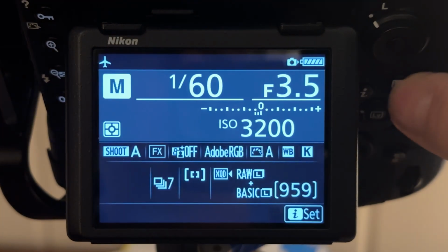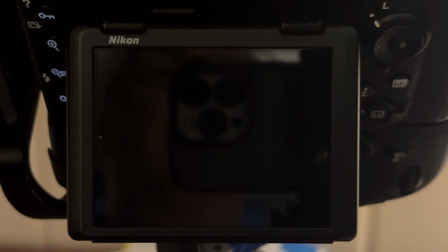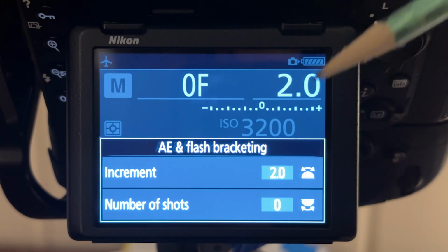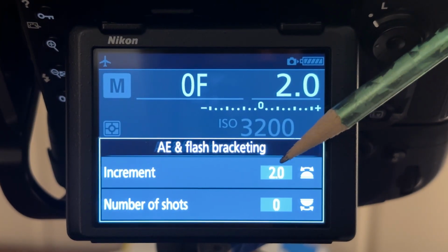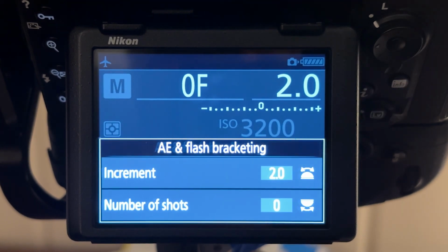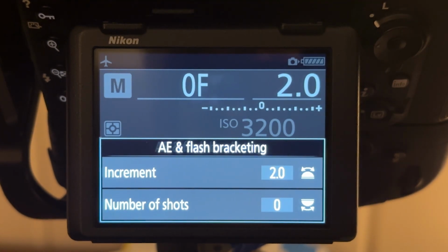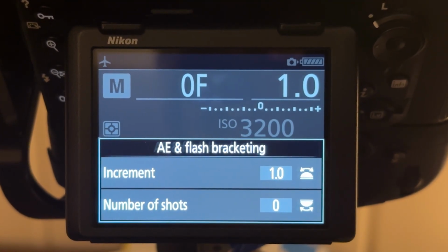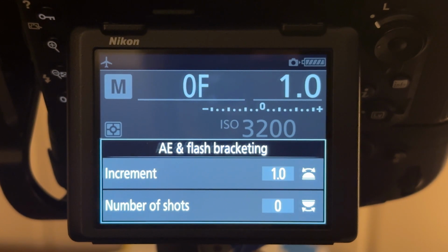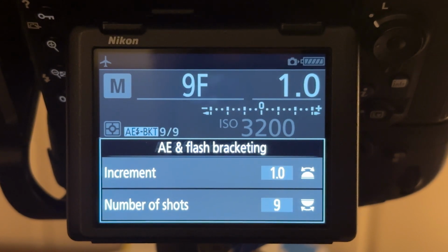If we go to our bracketing control, we have two different options. The first is the interval in between shots. In this case, I've got it set to 2. The other one is the number of shots, which in this case is set to 0. So we want to set the increment between shots at 1 exposure stop, and we want to have a total of 9 shots. So it's going to be 1, 2, 3, 4, 5, 6, 7, 8, 9.